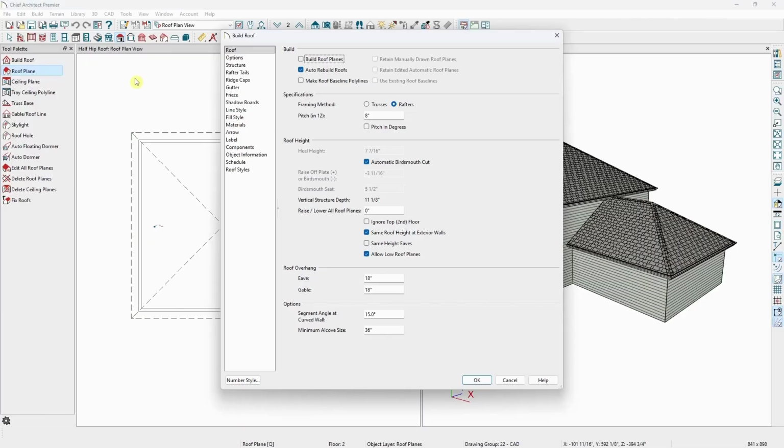The next setting to look at is the framing method. Here you can set whether Chief frames the roof with trusses or rafters. Below that is the option to set a default or starting pitch for the plan. The out-of-the-box starting pitch is 8 and 12. This general panel also lets you control the overhang sizes for gable ends and eaves.